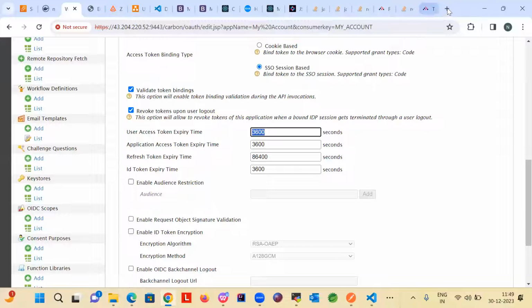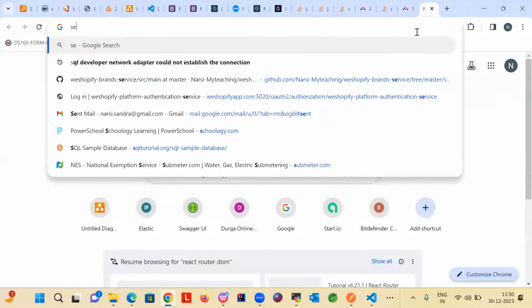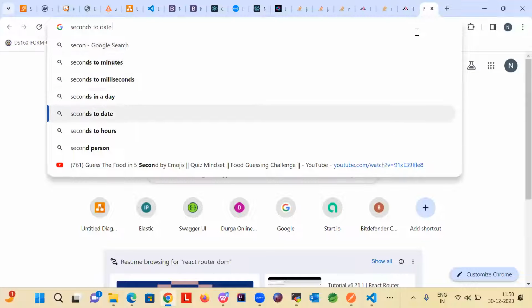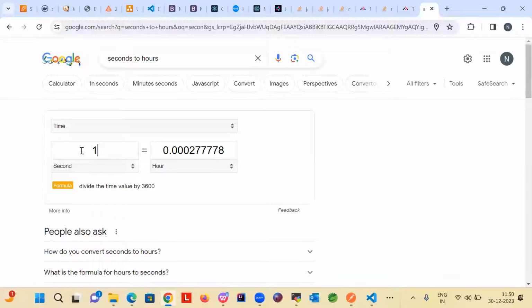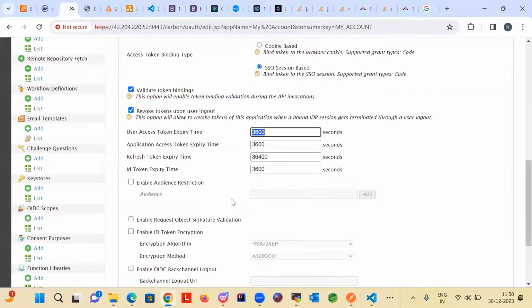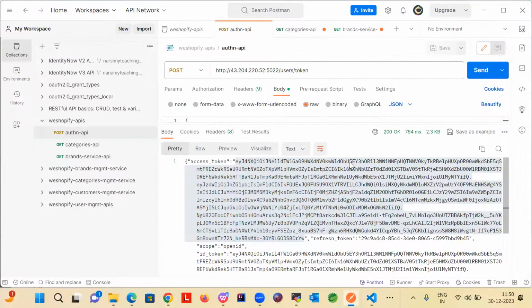I'm not sure. If we convert it from seconds to hours, yeah, it is 1 hour. So our token is valid for 1 hour. So after 1 hour, the token will expire automatically. After that, this token is not valid, so it doesn't recognize it.